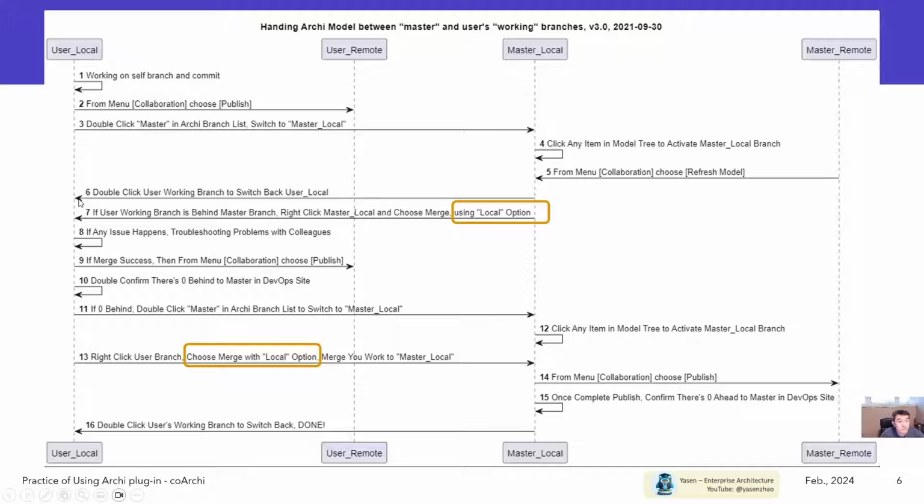When you are back on your user local as the active branch, right click the master local and choose the merge. Here I have a highlight: within our team we recommend that whenever we merge, users should choose local, because there's one remote option and one local option. I will demo the difference, but I suggest you also use local. Then if any issue happens, it is still solvable because you can see the direction.